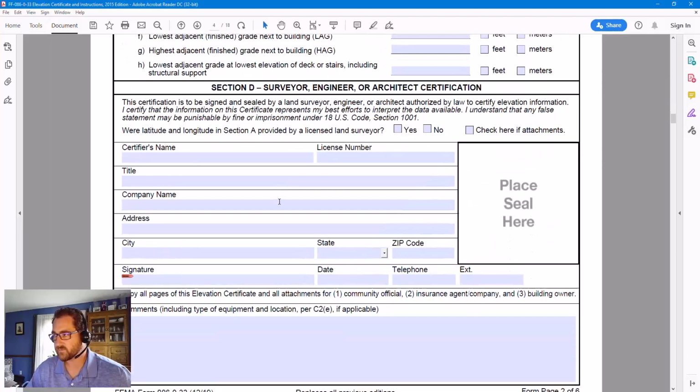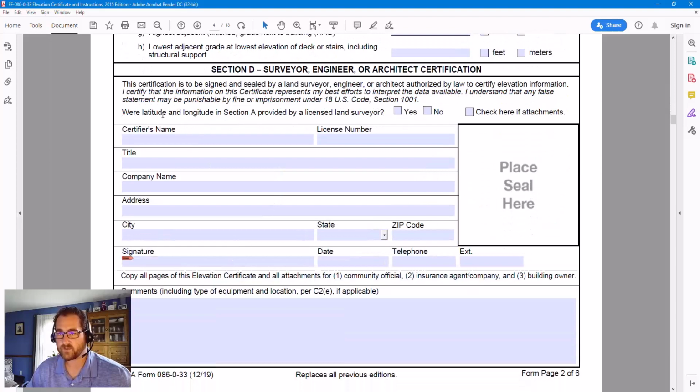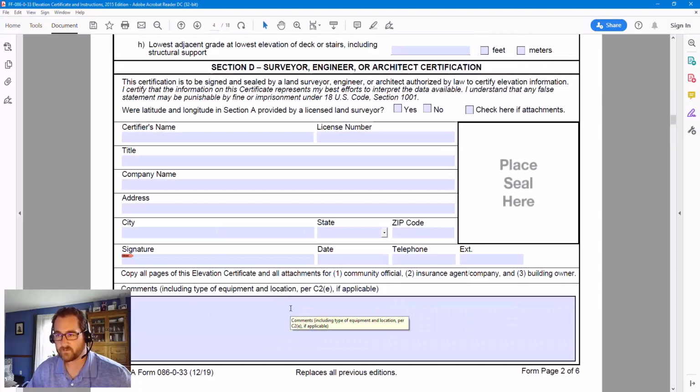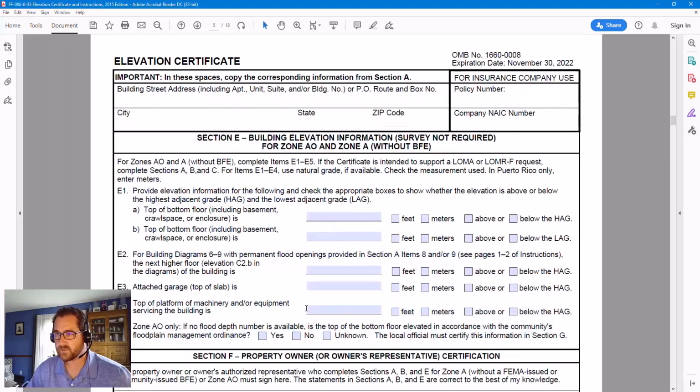Lastly is the person that is certifying to this, who you are, and just really the contact information. Comments are going to be what type of machinery. This is going to be the general comments, or anything else that needs to be added in here.